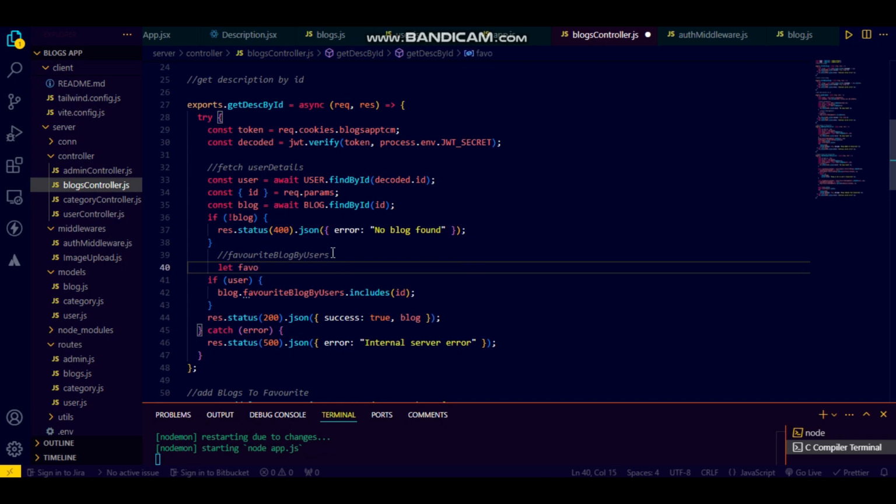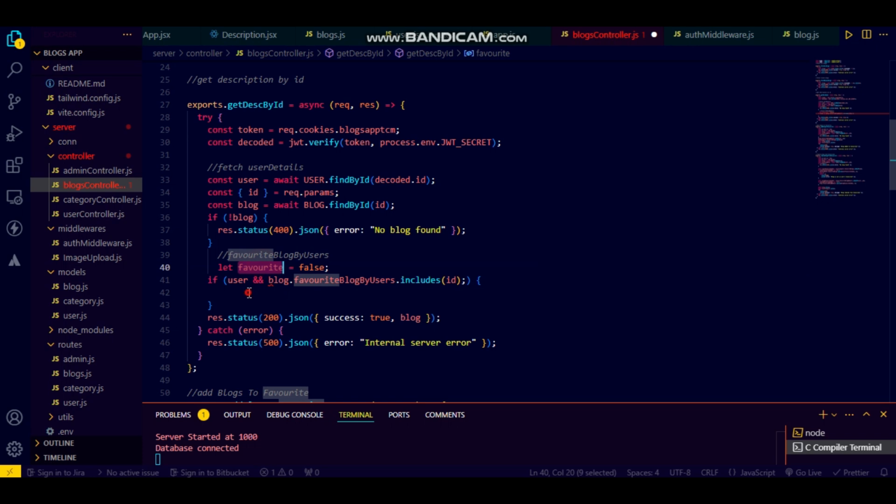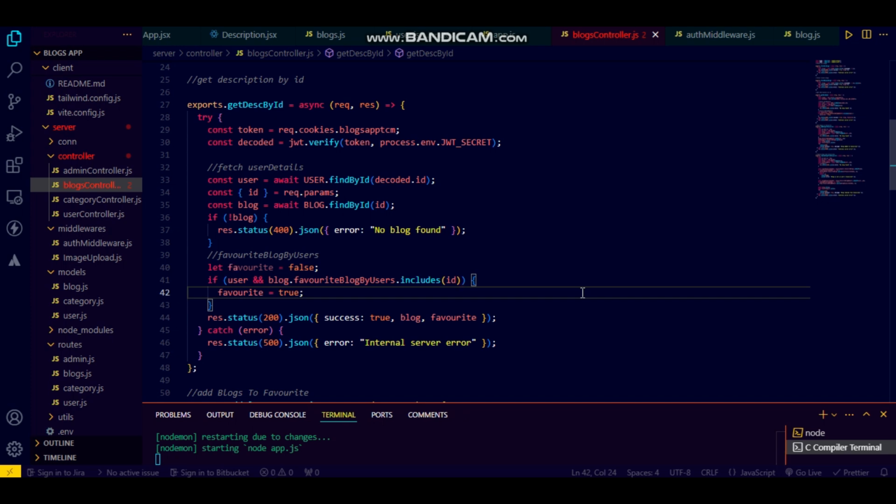If it is included, then what I need to do is let favorite equal false. Let me cut this, if user, and this thing, let me have favorite equal true. Okay, blog, and I also want to give this favorite here. That's the thing which I actually want to do.